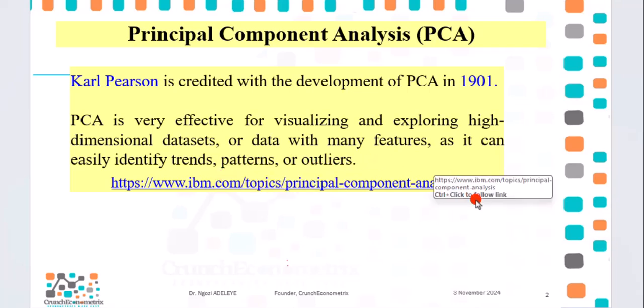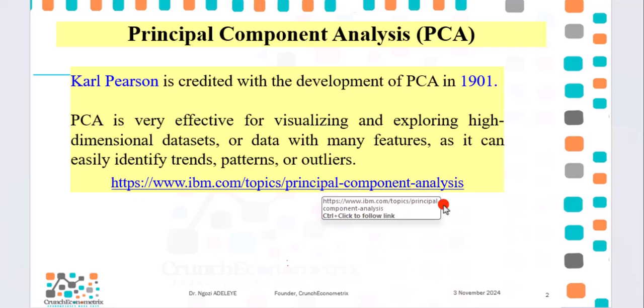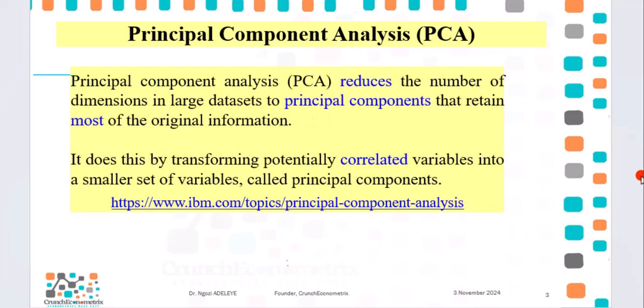I got this from this link, as you can see, so this is not to my credit. If you go to this link, you will read more about the principal component analysis. So principal component analysis, or PCA for short, reduces the number of dimensions in large data sets to principal components that retain most of the original information.